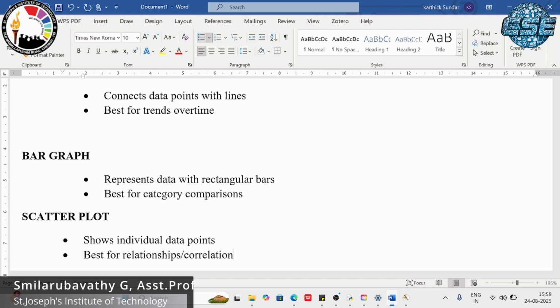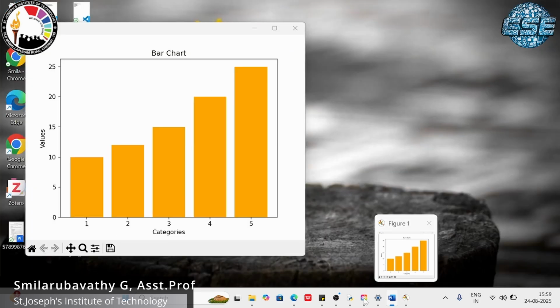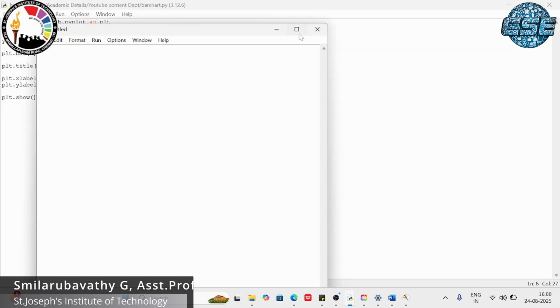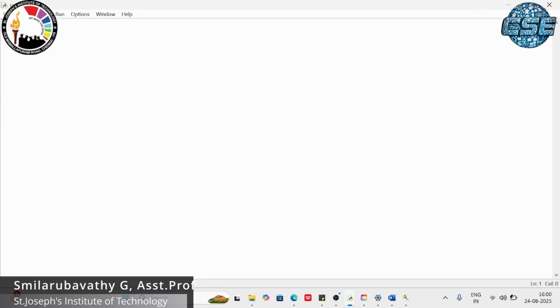So now let's see how to create a scatter plot in Python with matplotlib. Okay, here I am creating a new file. Watch how simple it is. First I am importing matplotlib.pyplot. I'm importing this library and calling it plt. This is our plotting tool.